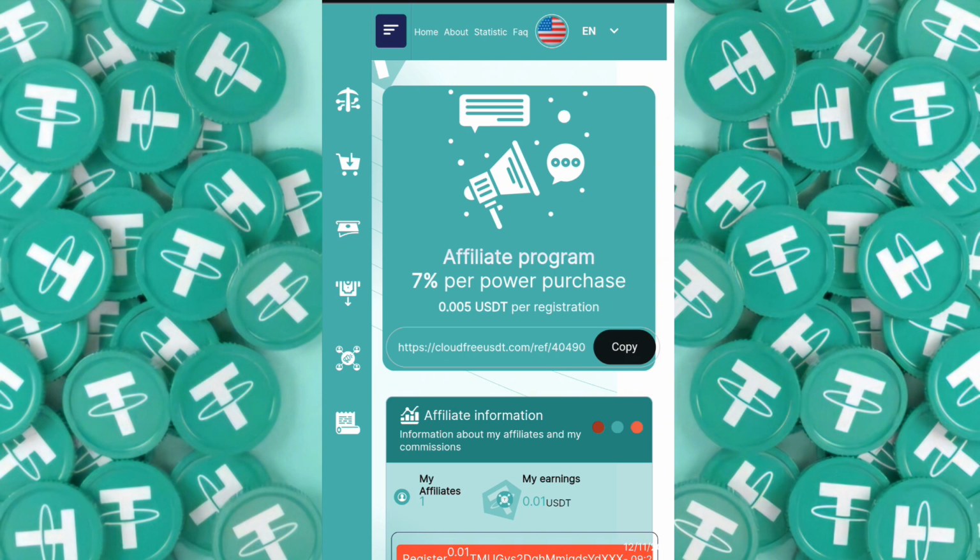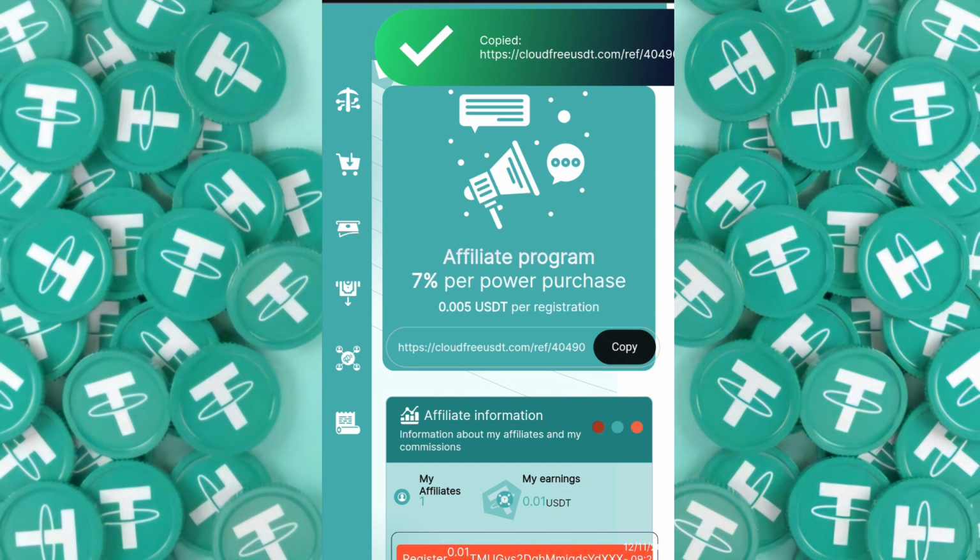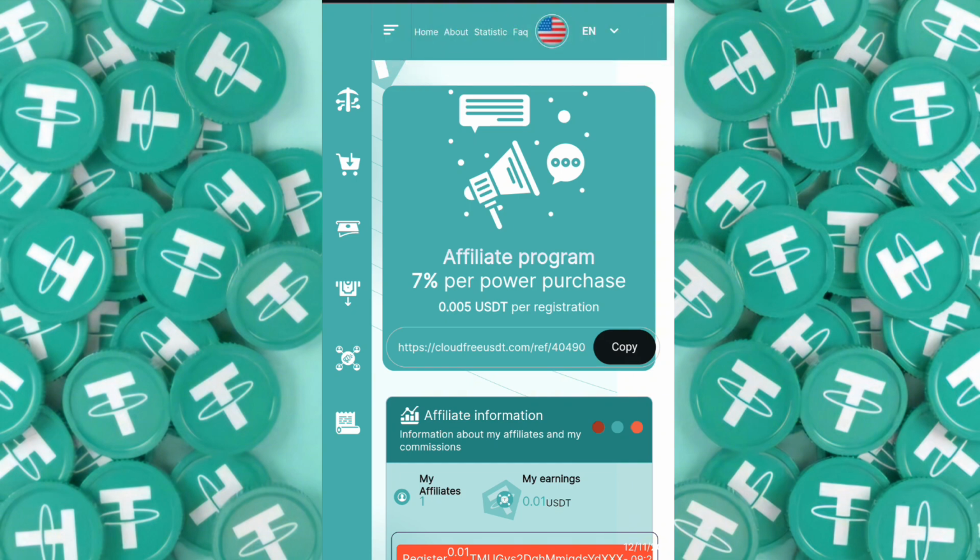So all you have to do is copy your referral code and then paste it to all platforms, like your family and friends. Refer them onto this platform to make free USDT like you. So this is basically all you have to do to refer people. Copy your address, paste it to them, and they are going to sign up using your link.